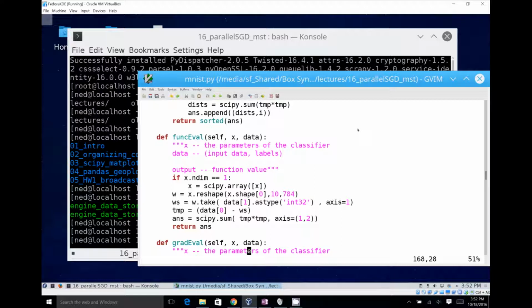Then here we do data minus W's, and then the answer is equal to the sum of this times itself. And then I'm summing over just axis 1 and 2. So why am I not summing over axis 0? Because I have two or many sets of parameters, and I need to return many sums, one for each of them. Okay. So I think maybe the most interesting parts here are the usage of take, and the usage of sum with multiple axes.